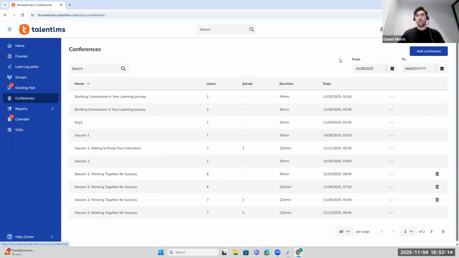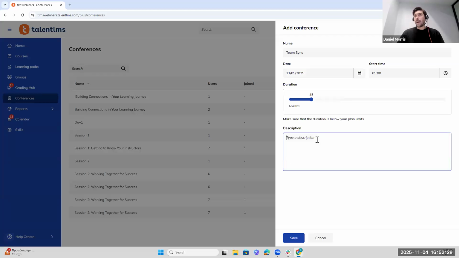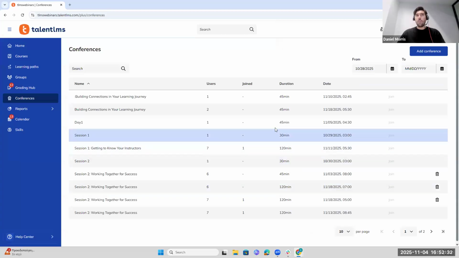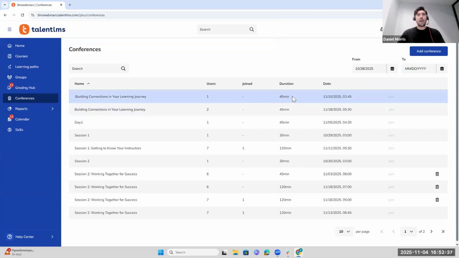This will allow you to create conferences very similar to how we saw with the ILT before. So let's say I want to have a team sync, for example. I can choose a date and a start time. I can set the duration, for example. I can add a description in here and save that. What this essentially will do is create a session for me so that I can host a session outside of a course with my users. Let me just give that a quick refresh there.